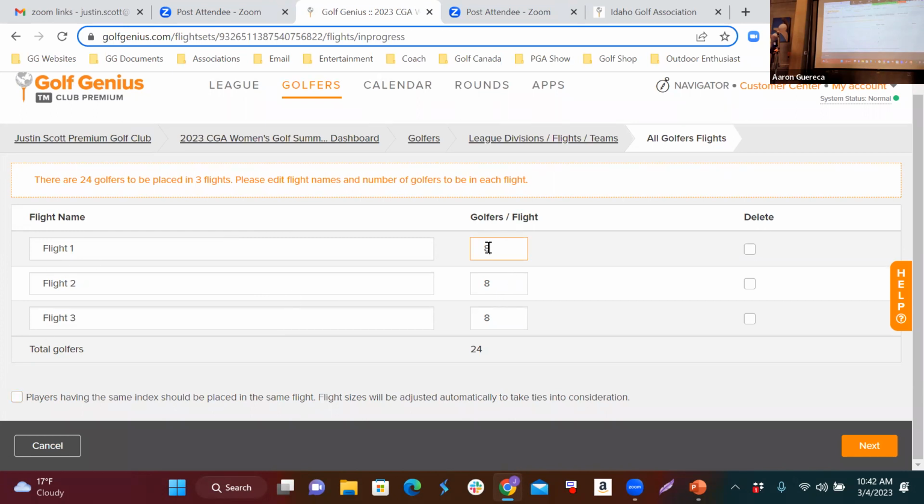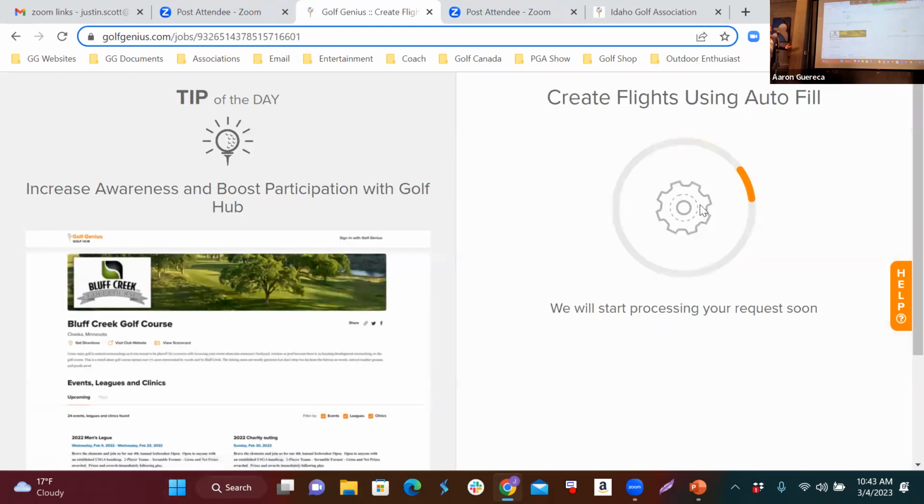So if player number 8 has a 10 index and player number 9 has a 10 index, if we choose this option down here at the bottom, we are going to put those players in the same flight, which I think is fair. And because we do it alphabetically, Scott being my last name, I'd probably benefit, because I'd probably be placed into this flight. But Aaron will be placed in the first flight, and we have the same index. So normally having players with the same index is what we like to try and utilize.